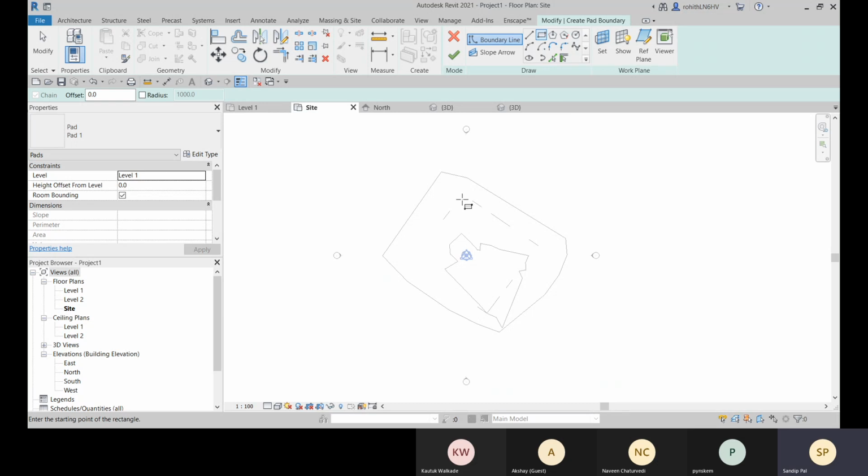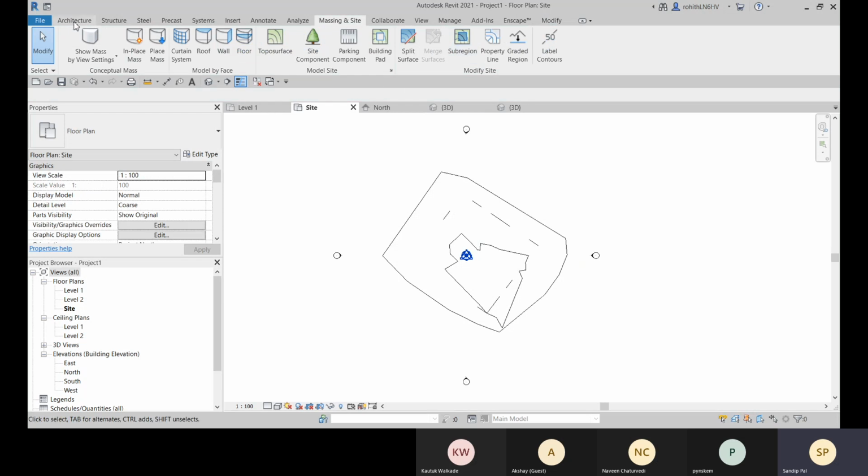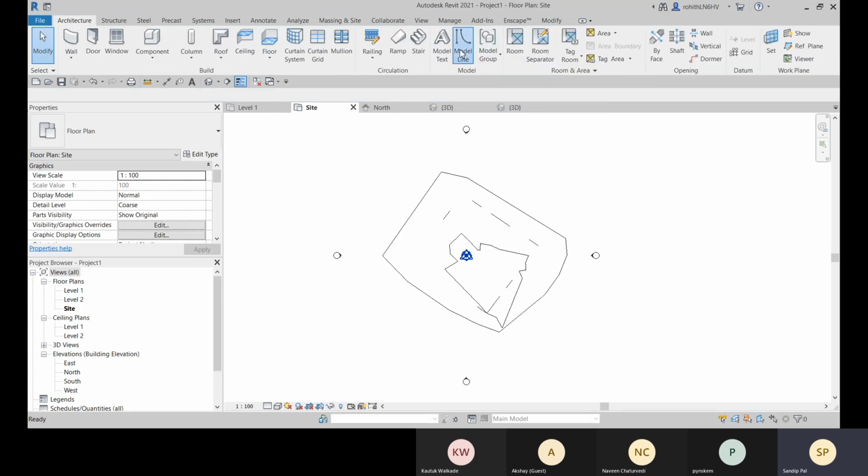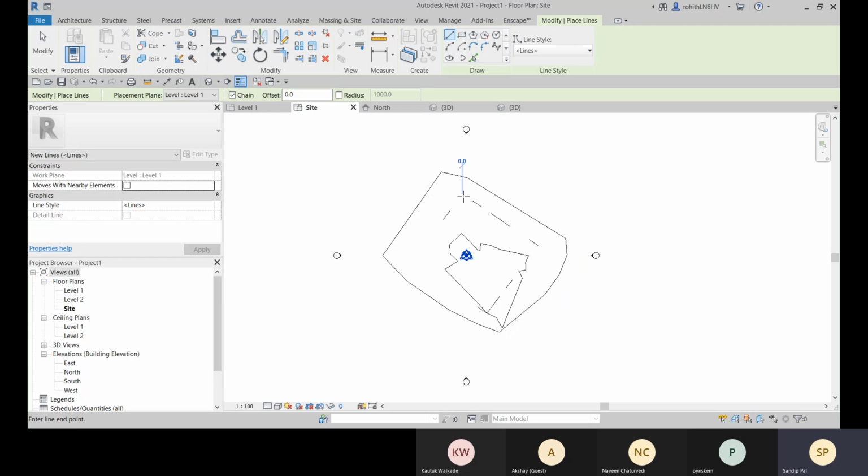Okay. So let's, okay, let me go for pick line. Okay. So nothing is created here. So now what you can do before creating the building pad, you can create with this model line so that you have the reference. This you can choose here.